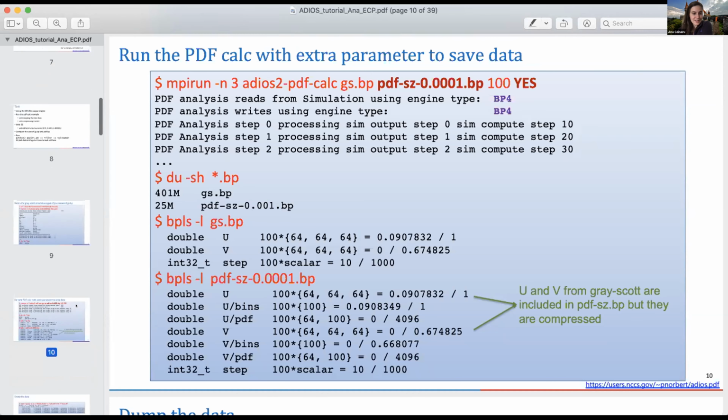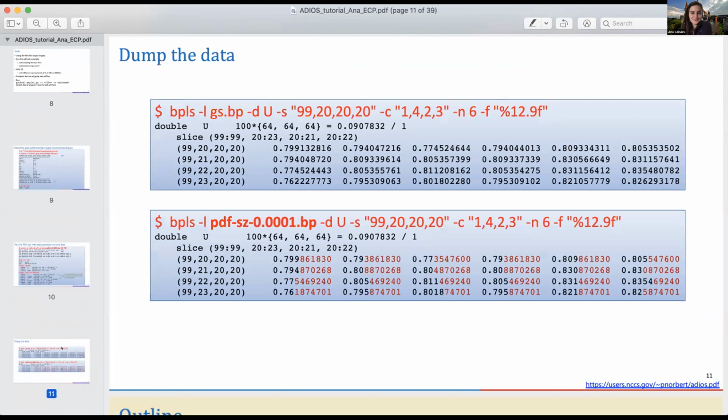But if we inspect the values, so here we look at the values of U and V, well, in this case, only of U inside each folder, we can see that there is a difference between them because one has been compressed.